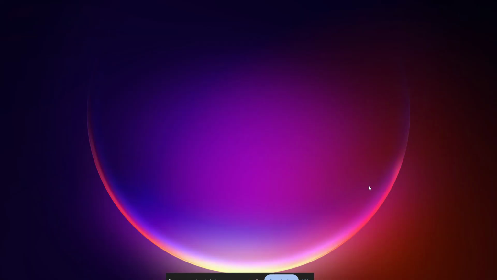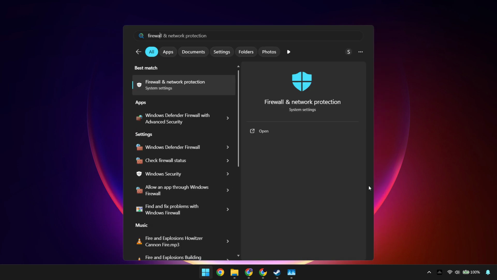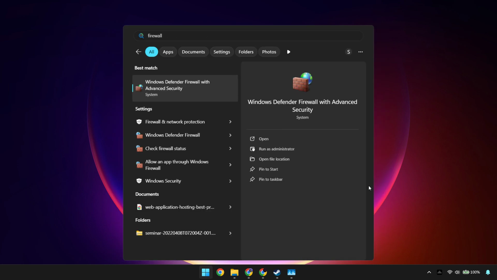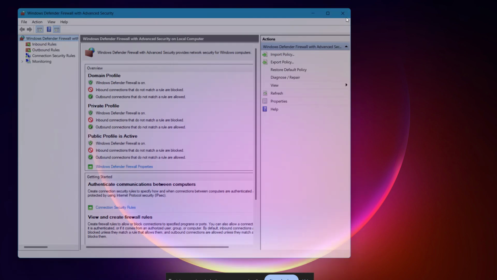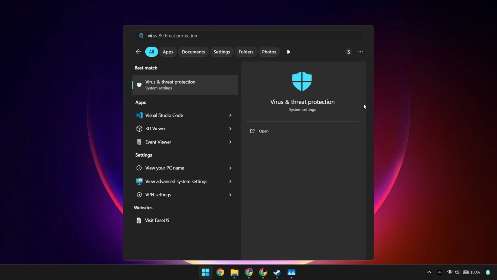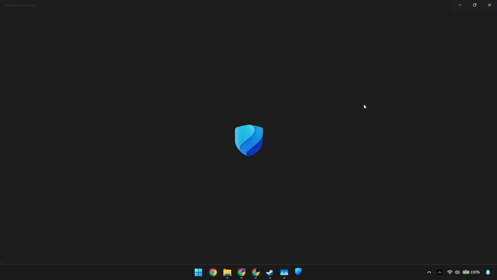If you have third-party antivirus software, you can also temporarily disable it just long enough to test whether it's causing the issue. If Steam works after disabling it, then you may need to add Steam as an exception in that antivirus program.